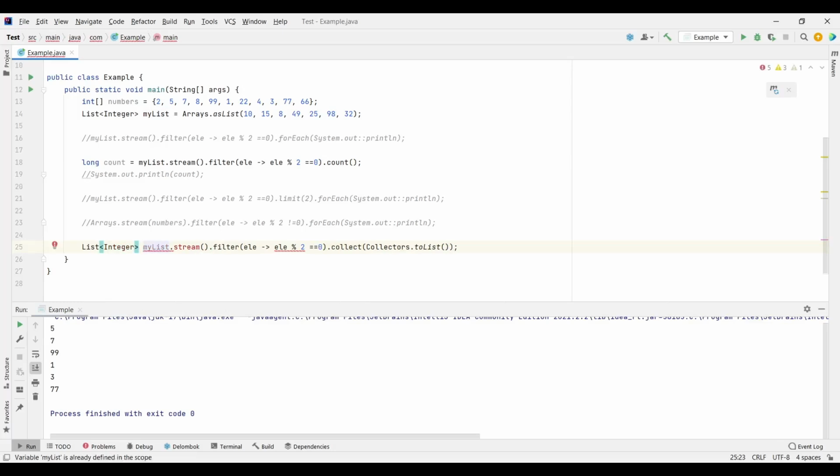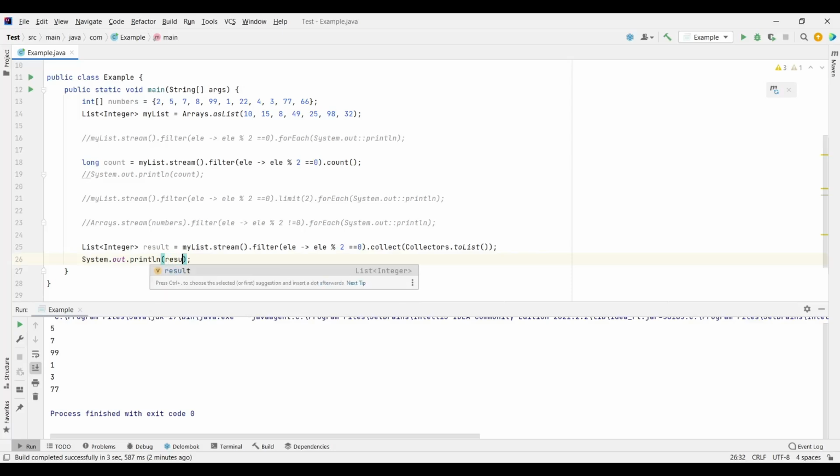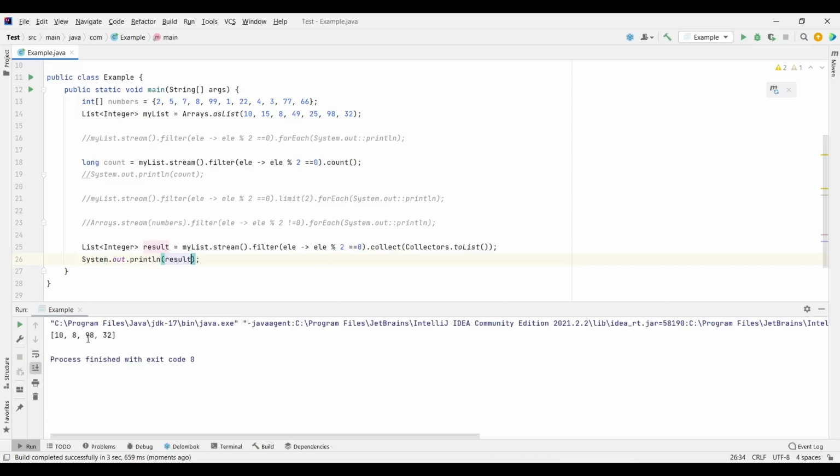Since we are collecting the result into a list, let's call it list, and we can print it here. If you want to check the values, you can print here and see the result. It's 10, 8, 98 and 32. So we are printing the even numbers, so it's working fine. I hope you understood how you can find even and odd numbers using a list of numbers, an array of numbers, and different variations of the same problem.